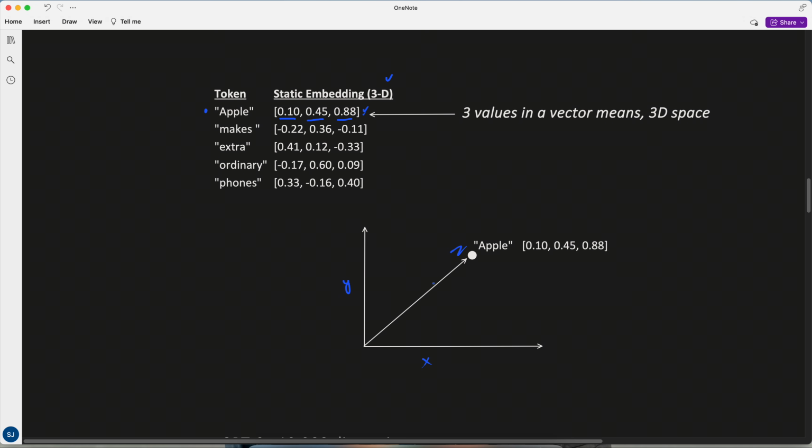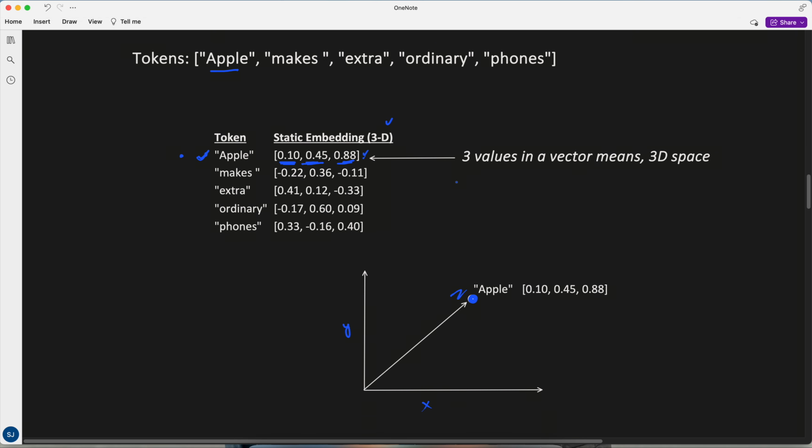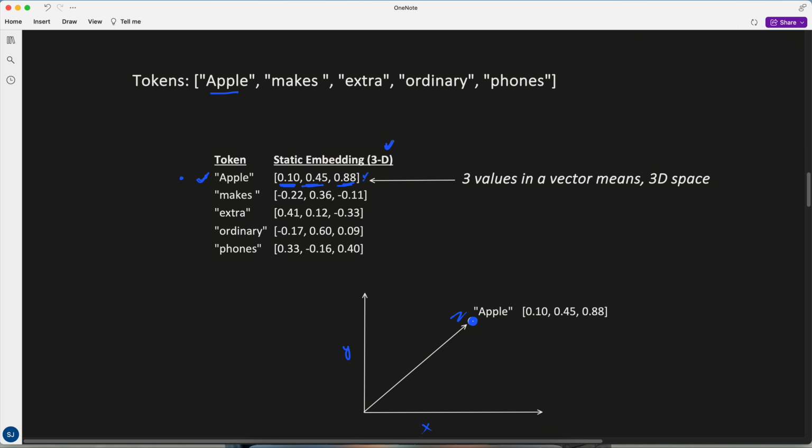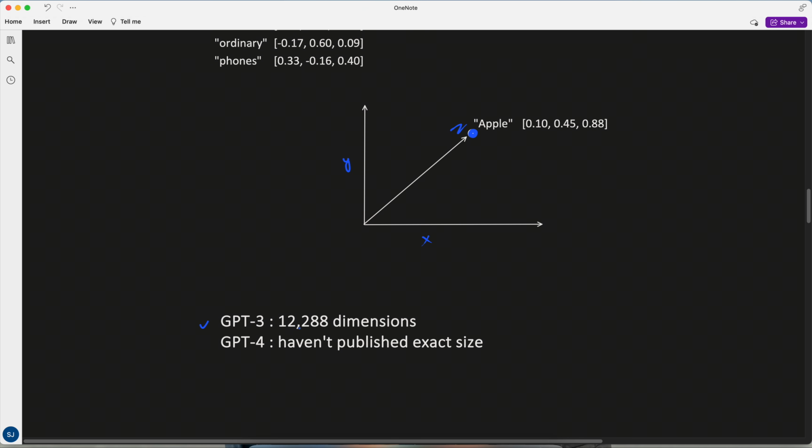In this 3-dimensional space, this point (1, 2, 3) represents our one token, apple. This is just an example. Each token is represented in a multi-dimensional space. For now I have only shown 3 dimensions, but GPT-3 has 12,288 dimensions. For GPT-4 they haven't published it, so we don't know, but it is definitely higher than this.